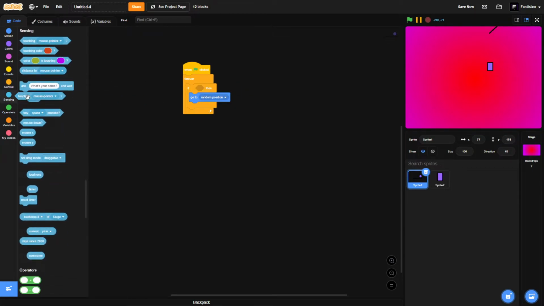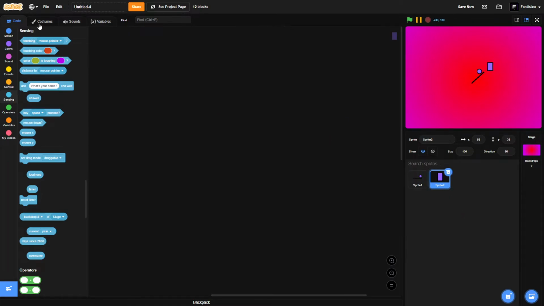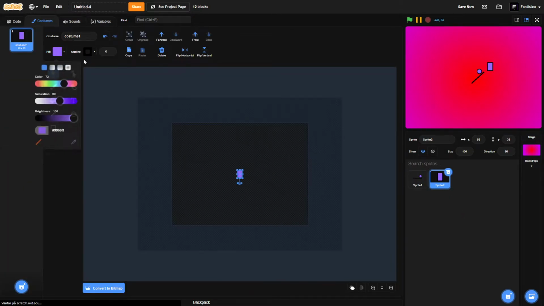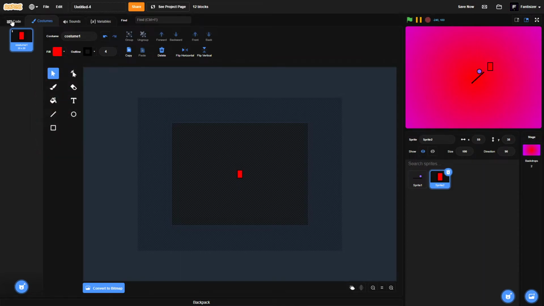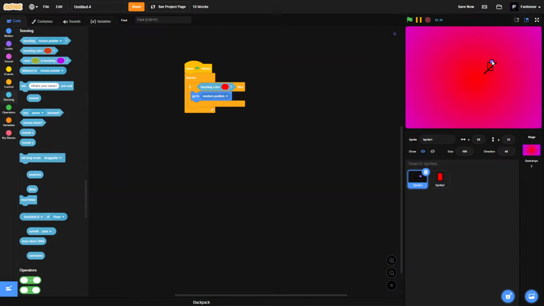So pretty easy. If touching color red, let's say red. Let's put this color to red. Wait, I need to start it first. Yeah, look, it's touching the color red. Here, boom, teleports away. Boom, teleports away.